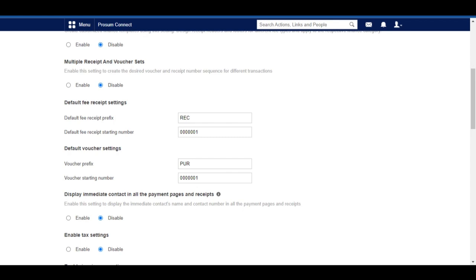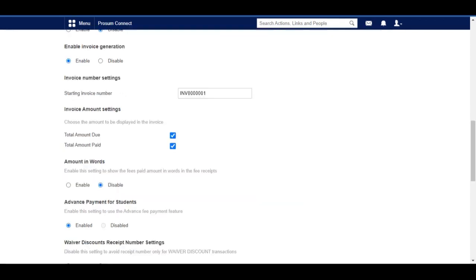Next, we have Enable Tax Settings. This function is encouraged to be enabled if you are selling items that incur VAT. If not, leave it disabled. Then we have Enable Invoice Generation. This allows the creation of an invoice for each purchase, as some customers prefer an invoice upon purchase.